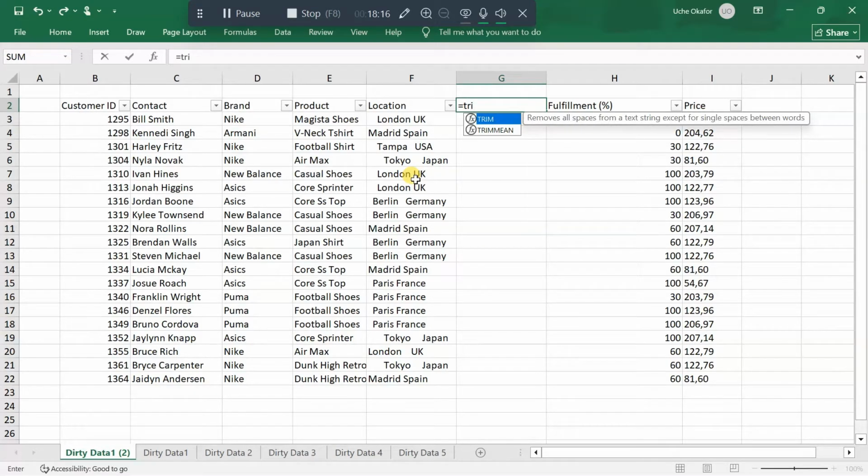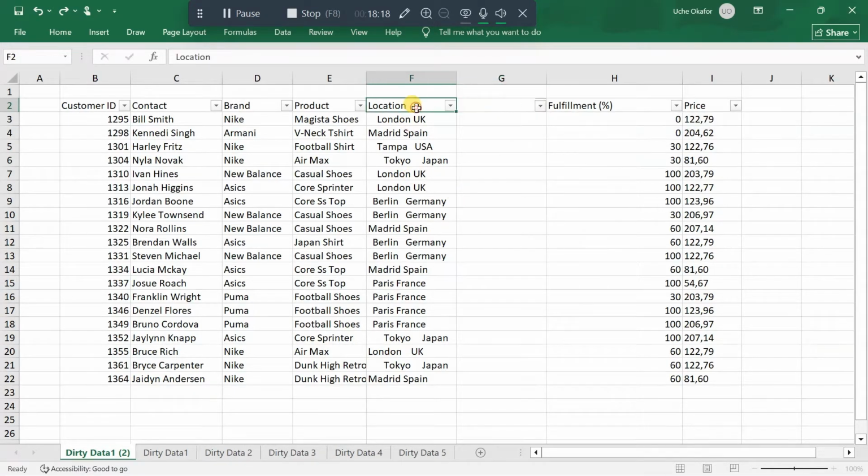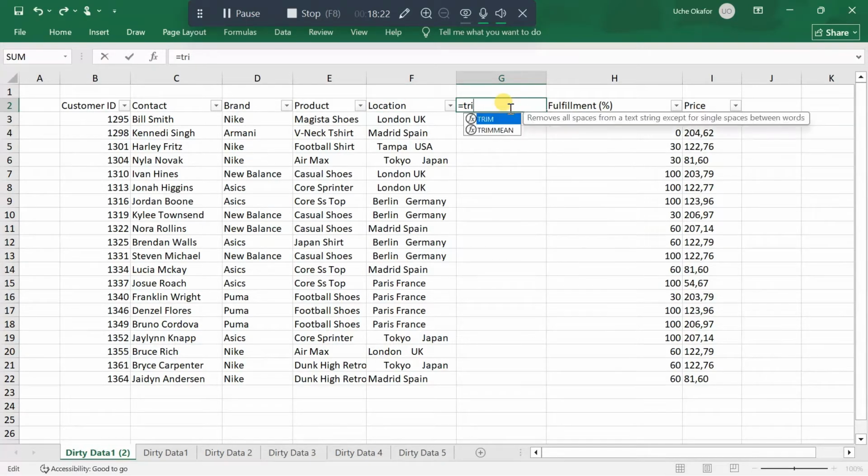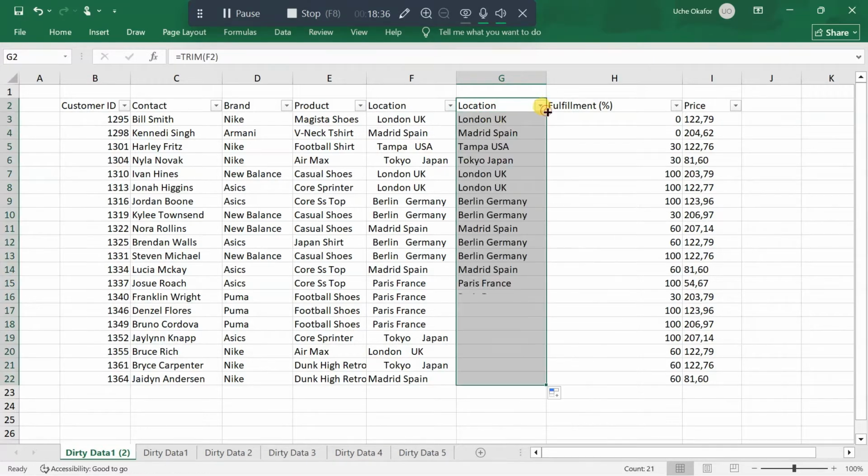I can say trim and then select this. Okay, sorry, that was a mistake. Trim, select the trim, and then select this cell and then close it. This is how the trim function works normally. Okay, and then I can right click at the lower right box to flash fill everything down so that it applies to every other cell.